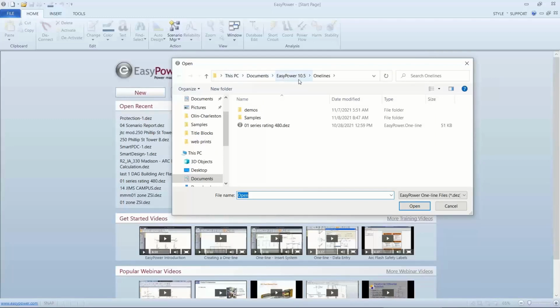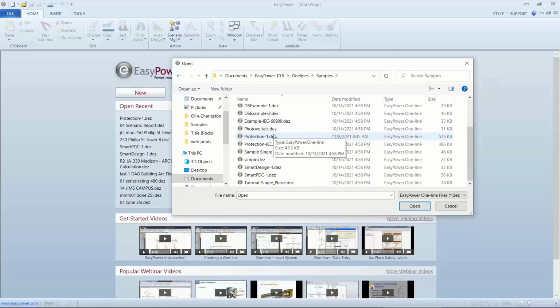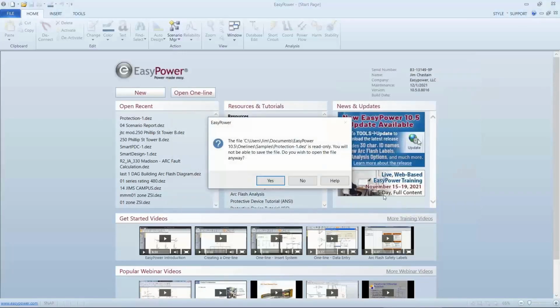Under My Documents, EasyPower 10.51 lines installed with the tool, there's a folder called Samples. If I open that up by double-clicking on it, one of the fairly large drawings is a file called Protection 1. So I'm going to open it up and spend the next few minutes talking about some of the features that are already there.